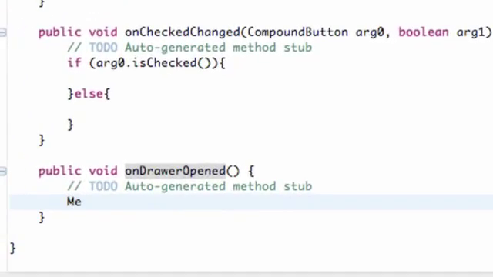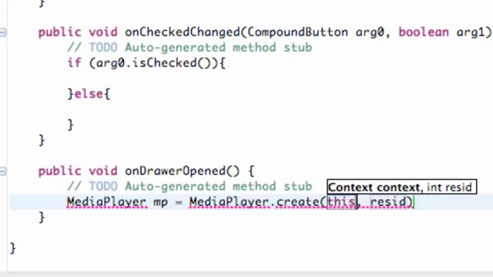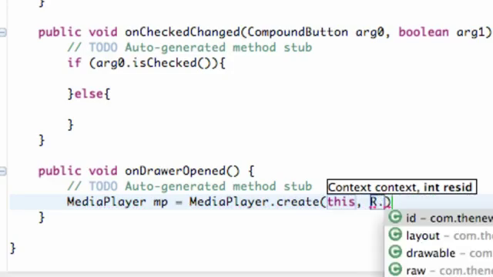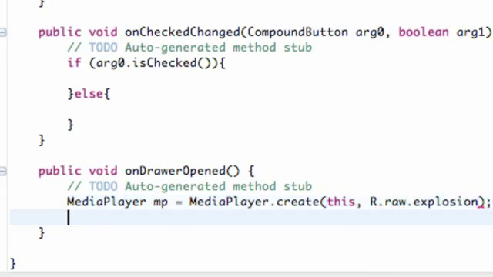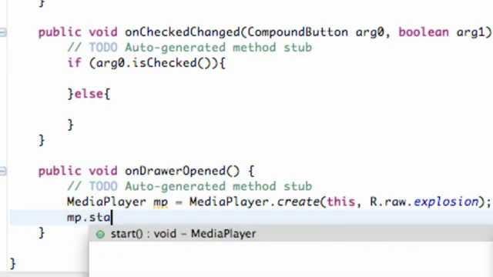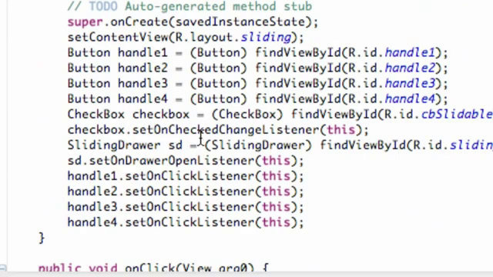So now we can just do something like MediaPlayer mp equals MediaPlayer.create, and context this for class, id R.raw.explosion, and then we're just going to do mp.start. So now when our drawer opens, it's going to just start an explosion noise that we have in our resources. Again, that's not really important, but that's just one of the methods that we can use.